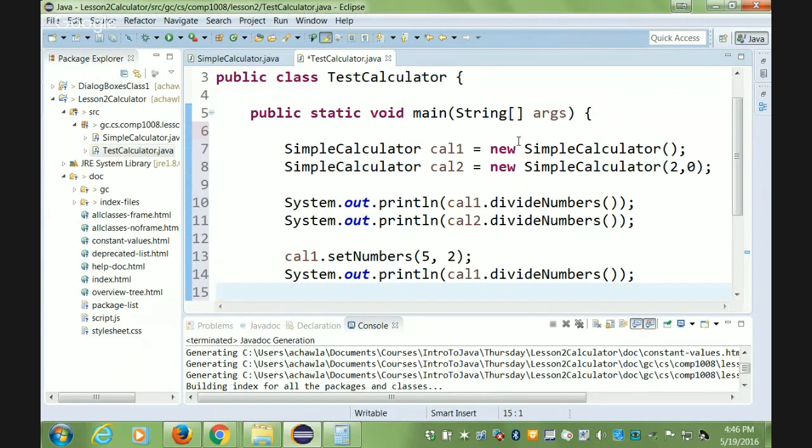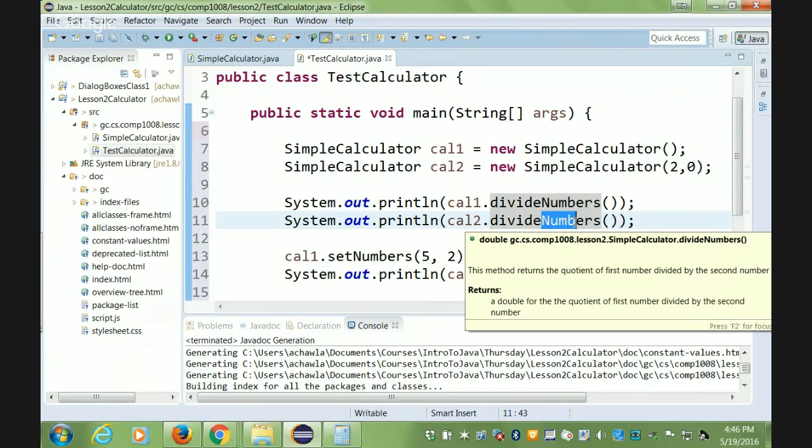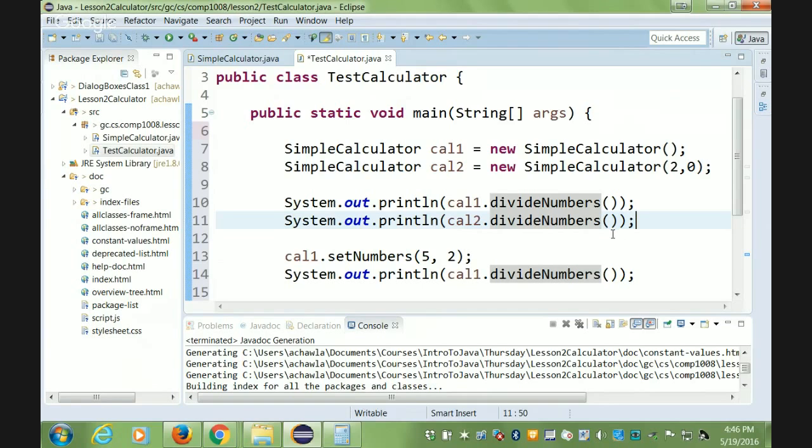Okay, so this is what I did. I created a simple calculator with 0, 0, and I'm showing the result. I know the readability will be poor, but let's see the result. I created a calculator with 2 and 0, and I divided it. 2 divided by 0, I don't know what the result will be. I think doubles just return you positive infinity. And then I changed the numbers. The 0, 0 in cal 1 I replaced by 5 and 2. Notice where I'm changing it? I'm not passing it through add, divide. I have methods to do that. I'm changing it to 5, 2 and doing it.